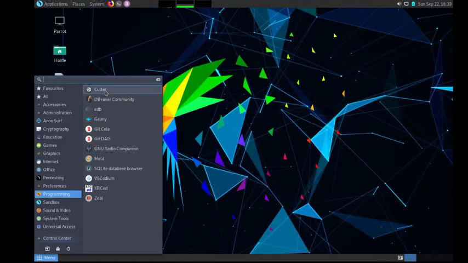So we have Cutter here. I believe if we scroll over some of these, it'll tell us what they actually are, because I haven't used any of these. So Cutter is not really explained. DB Beaver Community is a universal database manager and SQL client. So you could use this to test databases. That's interesting. Edb Debugger. I'm assuming this is just a debugger of theirs that you can use.